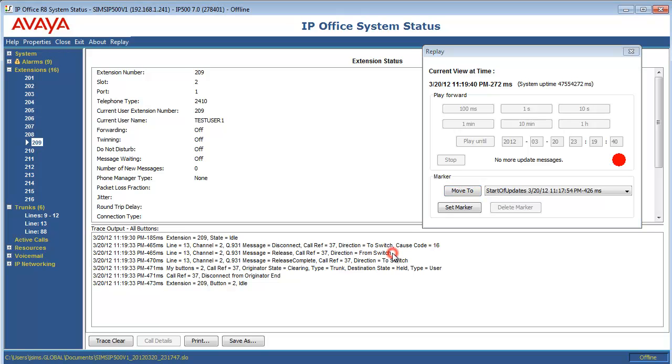So under the extension trace window we have more important information. We see that a cause code 16 was sent into the switch for normal call clearing. So we're told that this call reference 37 was disconnected from the originator end, which means the off-switch calling party decided to disconnect from this call. So you see in the replay everything's grayed out. We're at the end of the trace segment.